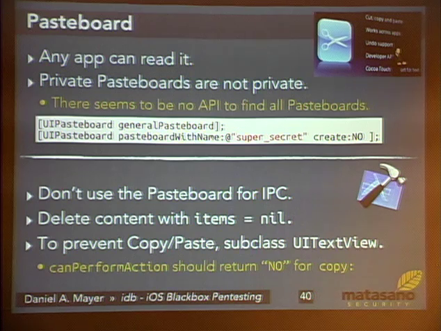If you're concerned about your users copying things which they're not supposed to copy, you can disable copy-paste. If you override the canPerformAction handler for UITextView, you can just set it to return NO for copy, and then the user will not be able to use the user interface for that anymore.